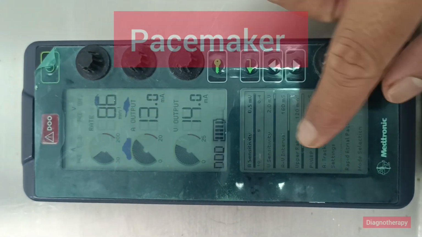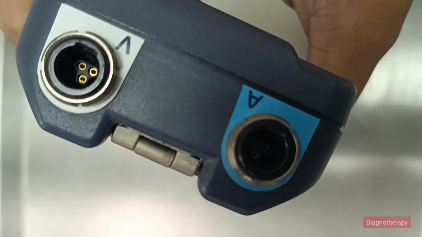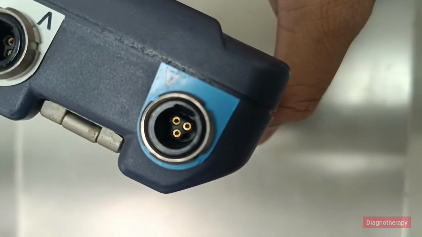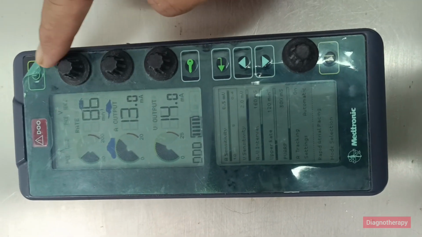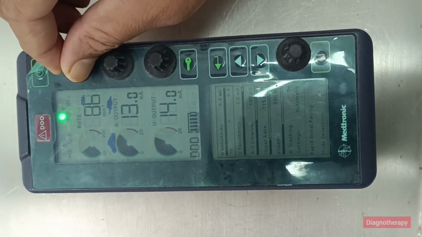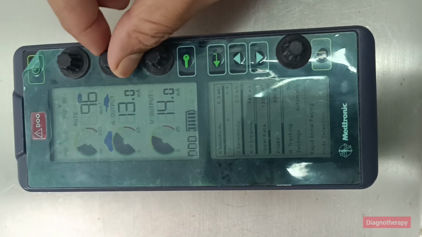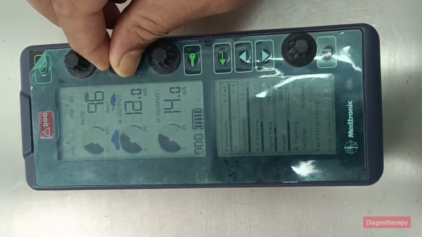This is the external pacemaker, and these are the ports for the output. You can see, and this is the physical structure. So this is the on button, and then there are knobs for changing the values. With the knob you can change the values, and you can see the animation on the LCD.